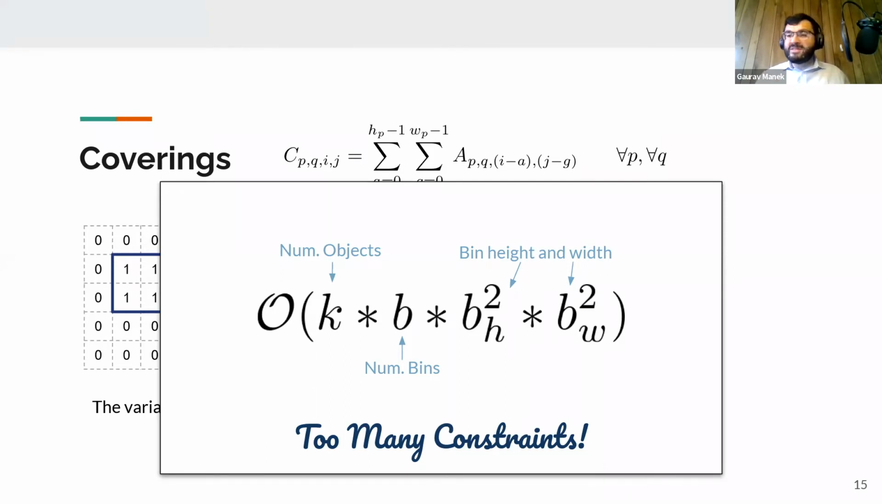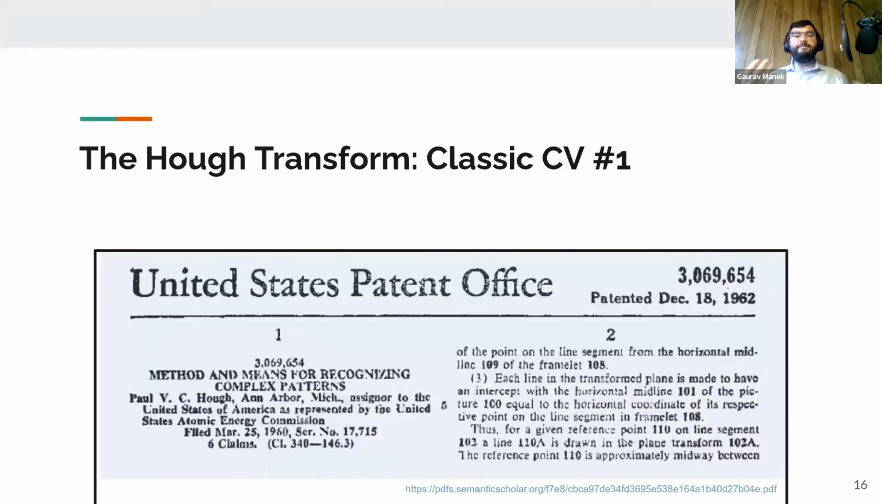So I'm about to present our method in which we significantly reduce the number of constraints and the complexity, and we're able to show that this translates into speed up in the real world. But first, a brief aside to link this to computer vision and how this maps to the Hough transform from classic computer vision.